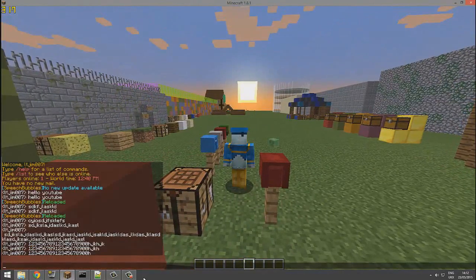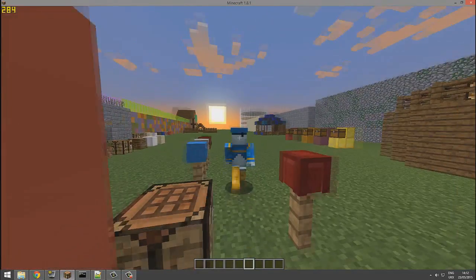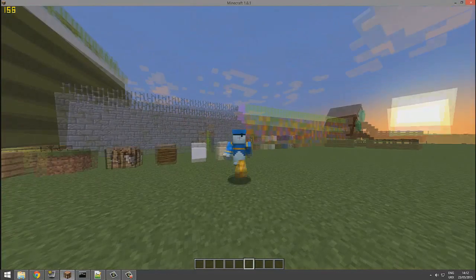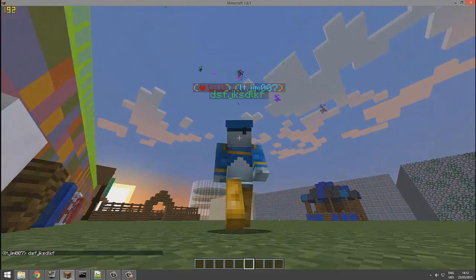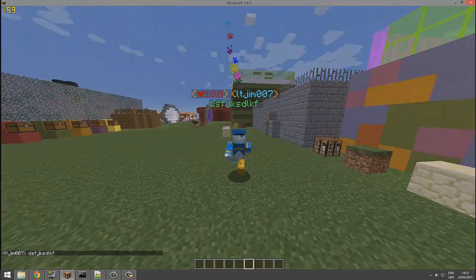So yeah, that is the plugin. You can download it for free off Bukkit. It's updated to 1.8. So yeah, very, very cool. Would be really nice in hub servers, just people running around with this on their head.